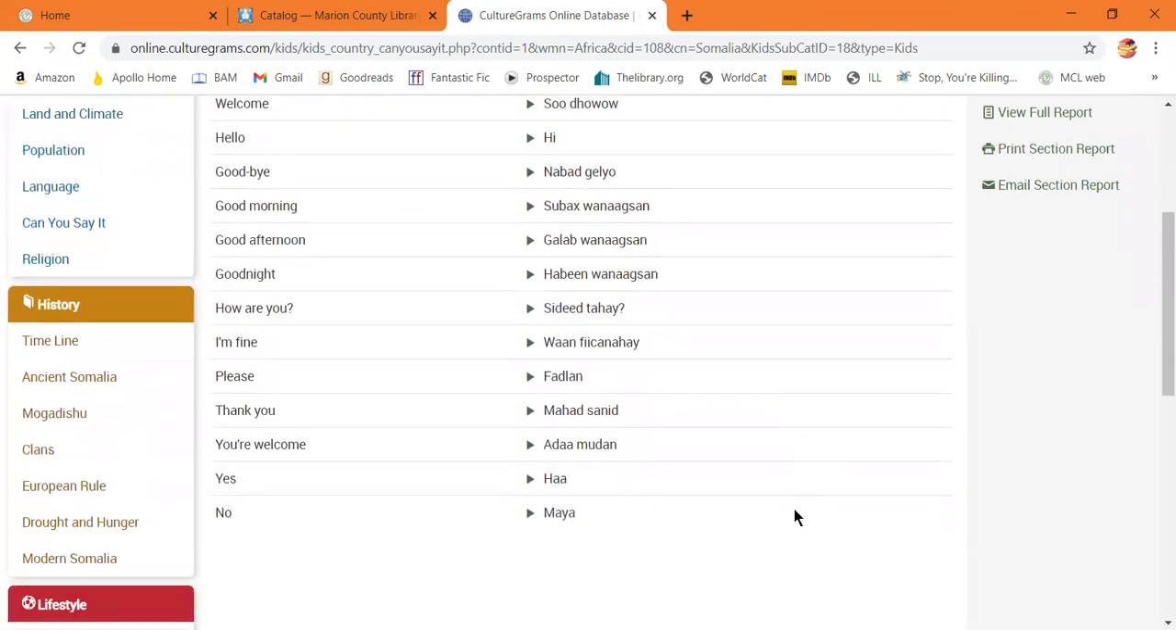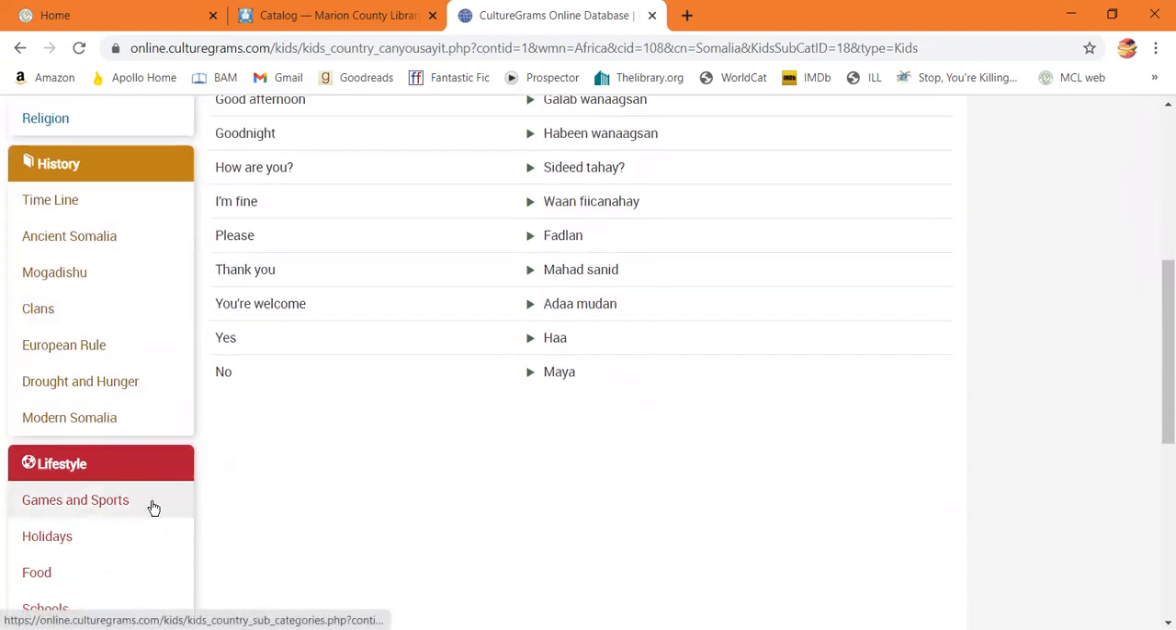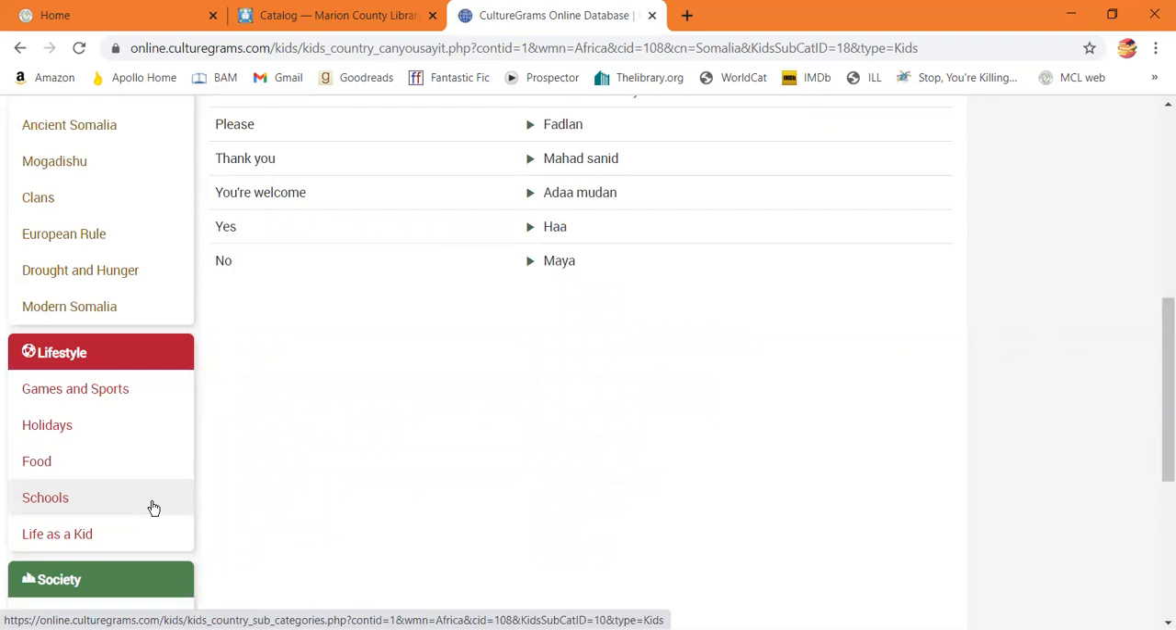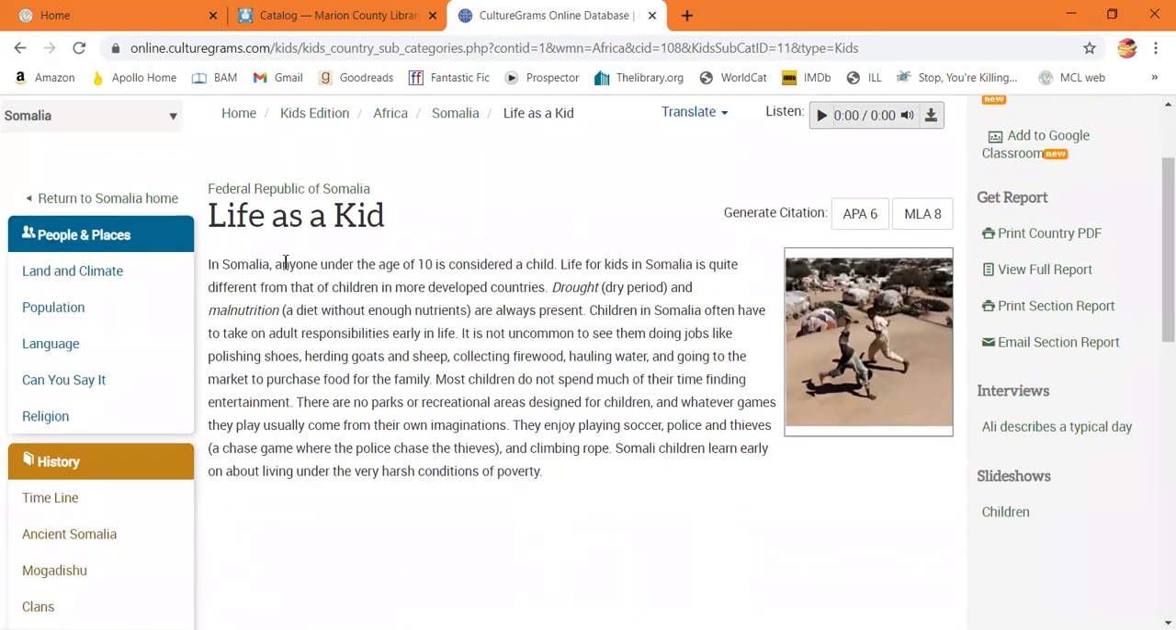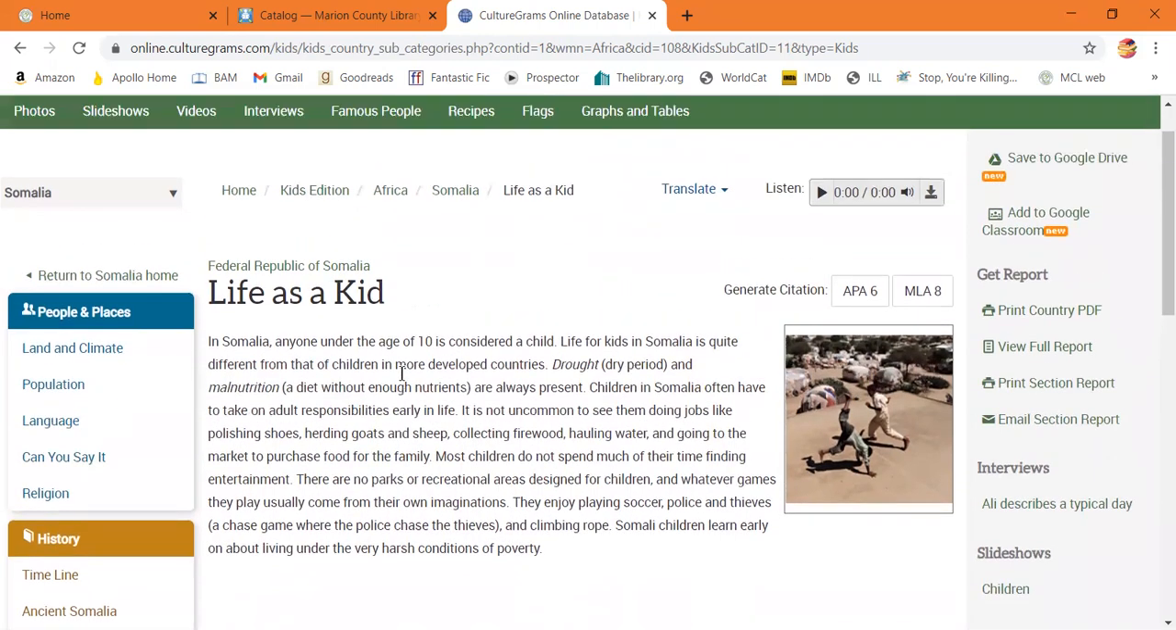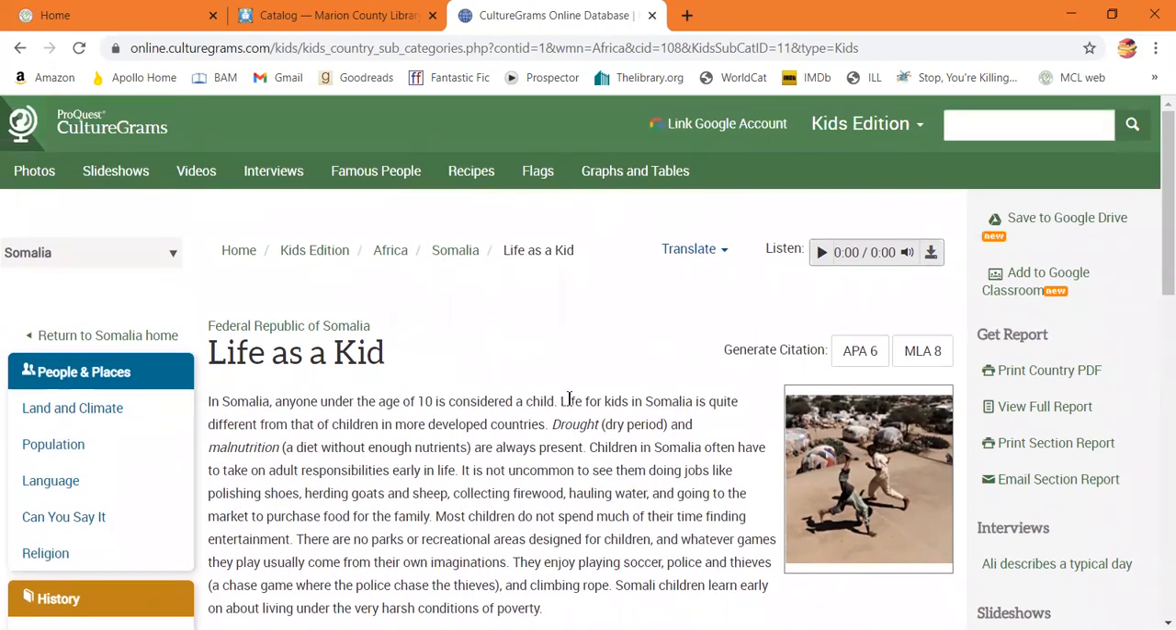Depending on what you're researching, you can access all of these different things over here. I do think it's pretty neat, especially to try to engage the children, how they have the schools and life as a kid. Somalia is not a real great one for this particular thing, because it talks about how they have to take on adult responsibilities early in life, and they do a lot of jobs, and they don't spend time finding entertainments, no parks and recreational areas. That part might not be as exciting for a child to learn, but all the countries do have links like that to kind of spread that around.